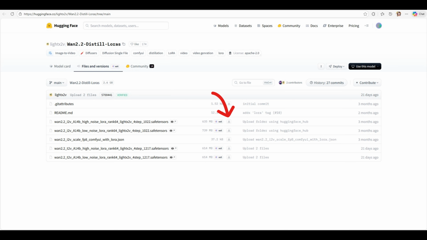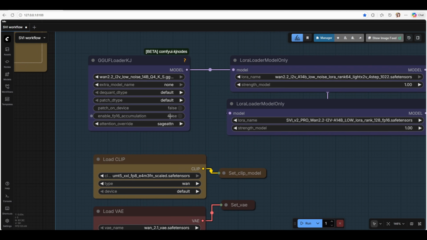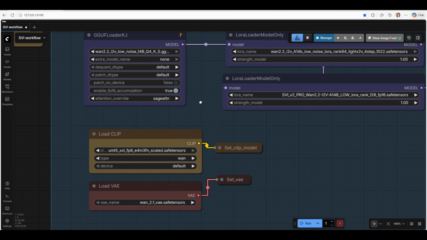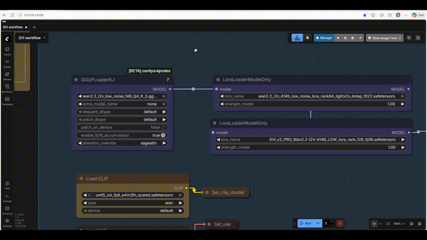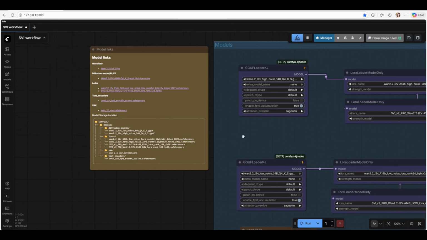Lora setup. Download Light X2 V-Distill Lora, both the high-noise and low-noise versions. Make sure you download the image to video version, not text to video. This is different from what we used in the previous video. If you use the old Lora, you'll get unwanted results, so be careful.